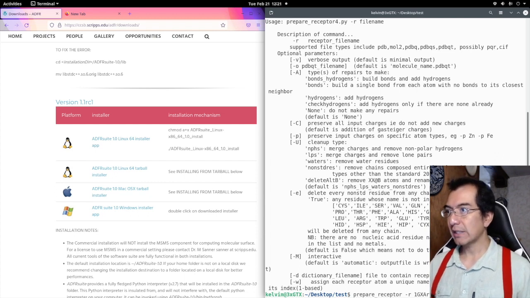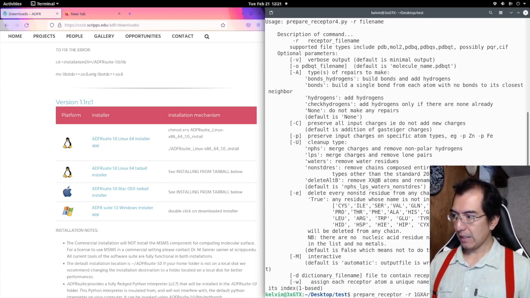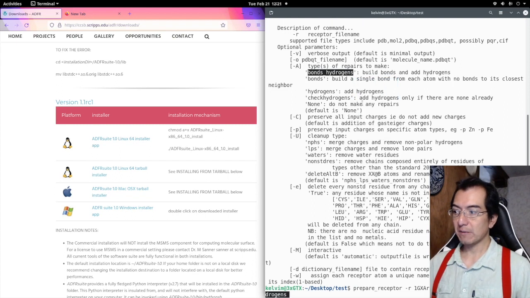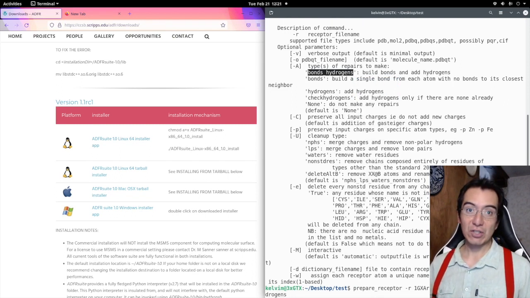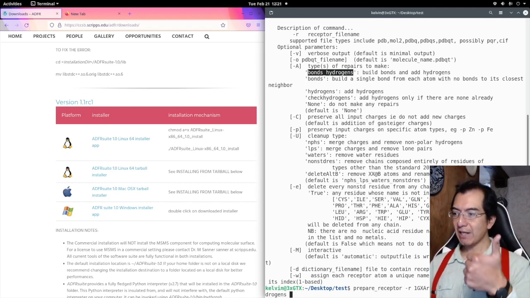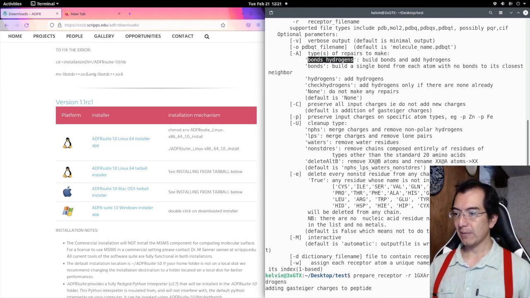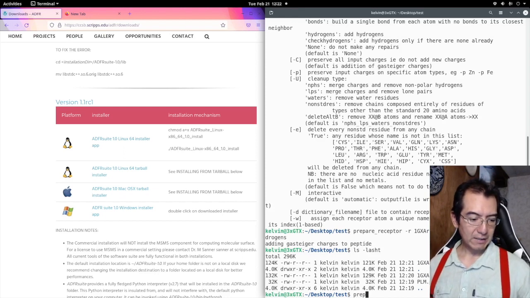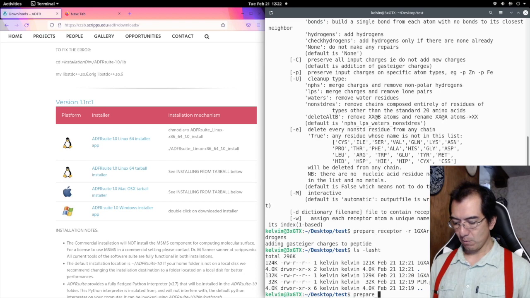I'm going to make sure that I carry out the process of fixing the bonds and hydrogens. This structure has no hydrogens because it came straight from the RCSB database. They don't have hydrogens, so I'm adding them. Those are the commands I need: R for the input file, O for the output file, and A for the correction that needs to be done. It should work all right, and I think it was done correctly. There is the PDBQT.